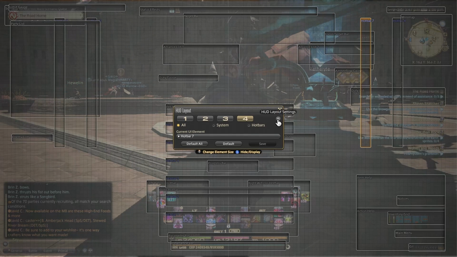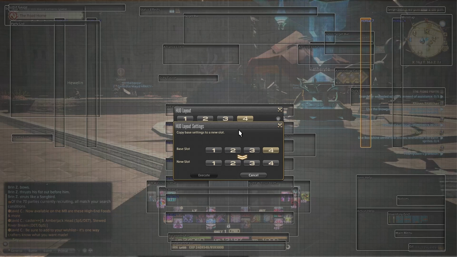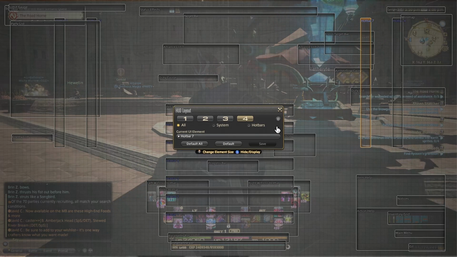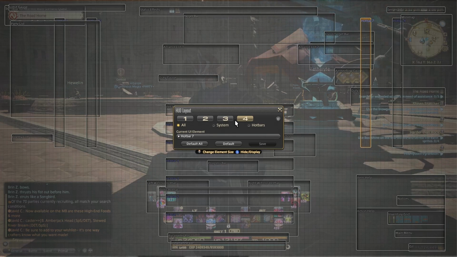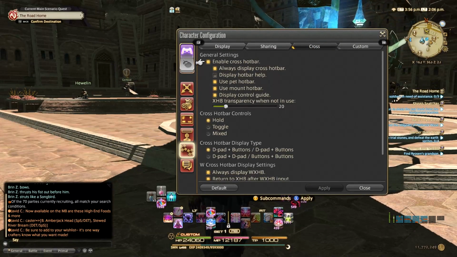Via the gear tool that you see right here, you can actually copy any HUD to any new slot. So if you have a particular HUD style that you like and you want to copy it and make some subtle changes, you can do so without having to try to flip between the two and memorize what all is there. Okay, so let's jump into character configuration real quick and go to hotbar settings.